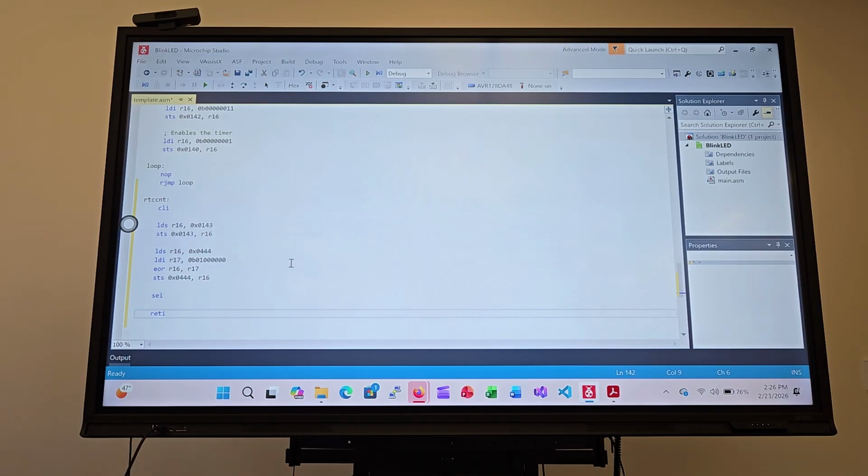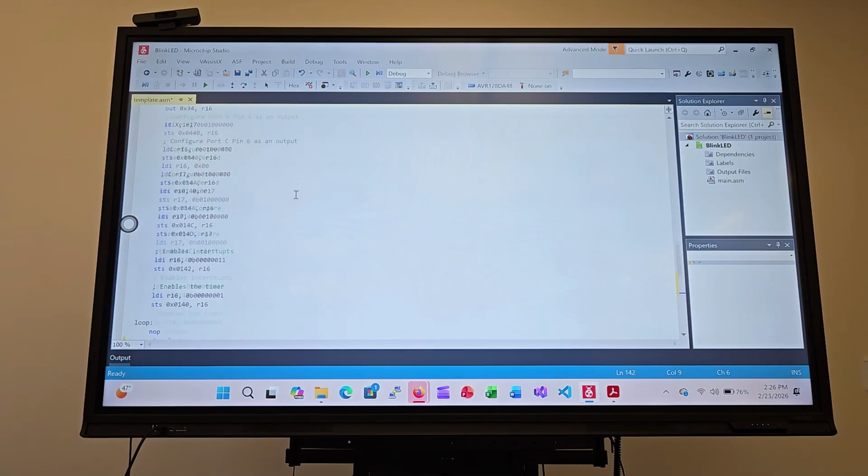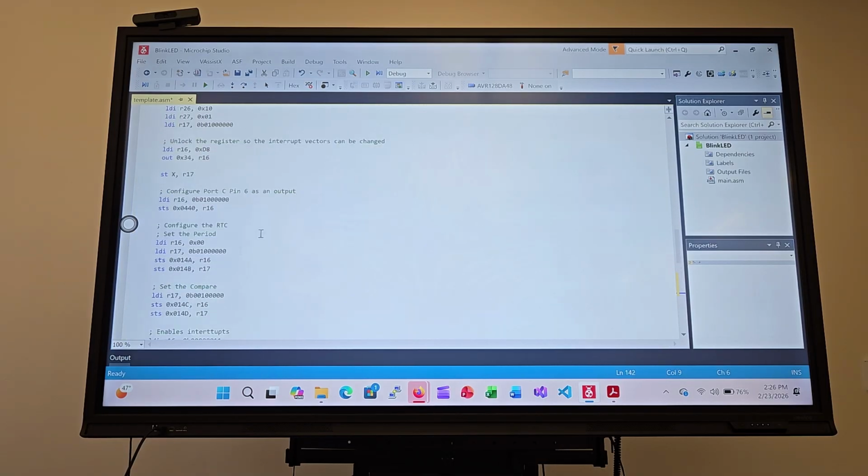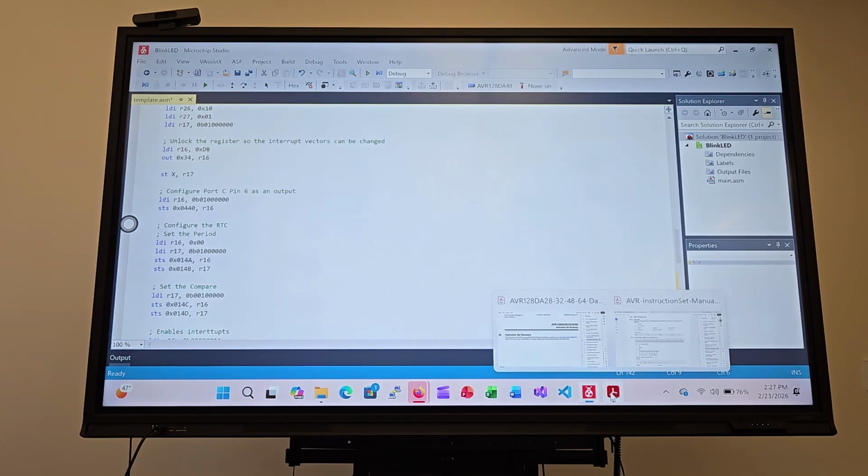I was just gonna ask, right there in port C you are at 0x444. But if you go back up, I think it was right here, where we configure port C pin 6 as an output, we set it to 0x440. Is that why we did that?